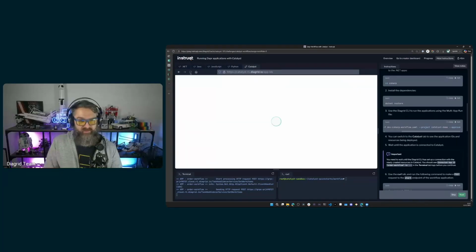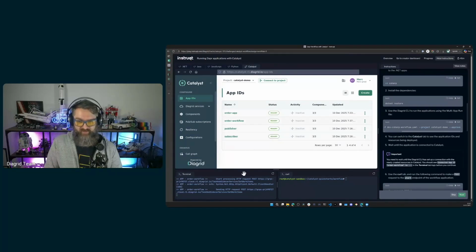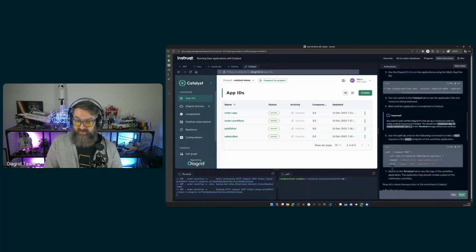Okay, let's see if this provisioning is now done. Yeah, it is ready. Okay, so now I can make the same request as I did locally. So let's go to workflow/start. Let's do this. And now this workflow is actually being started.